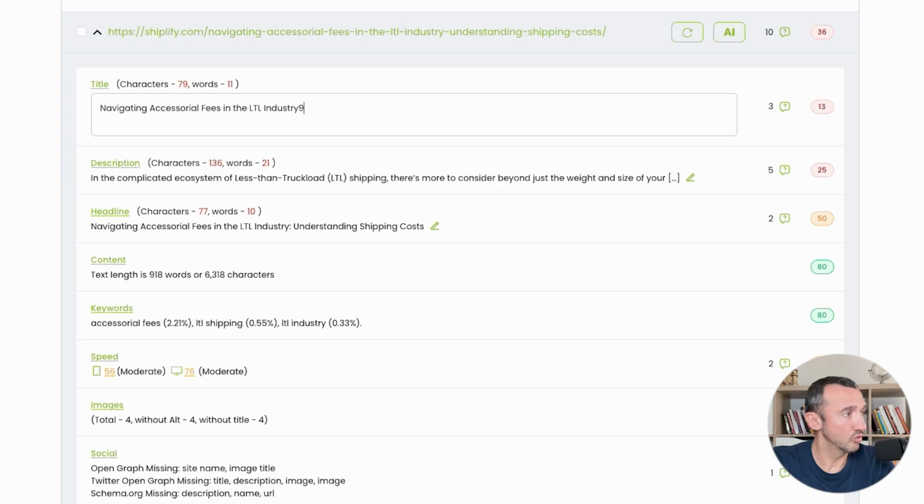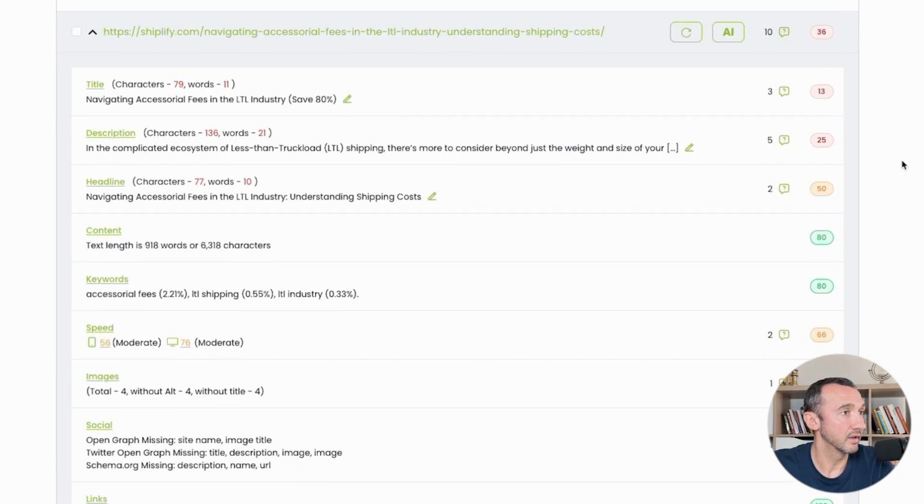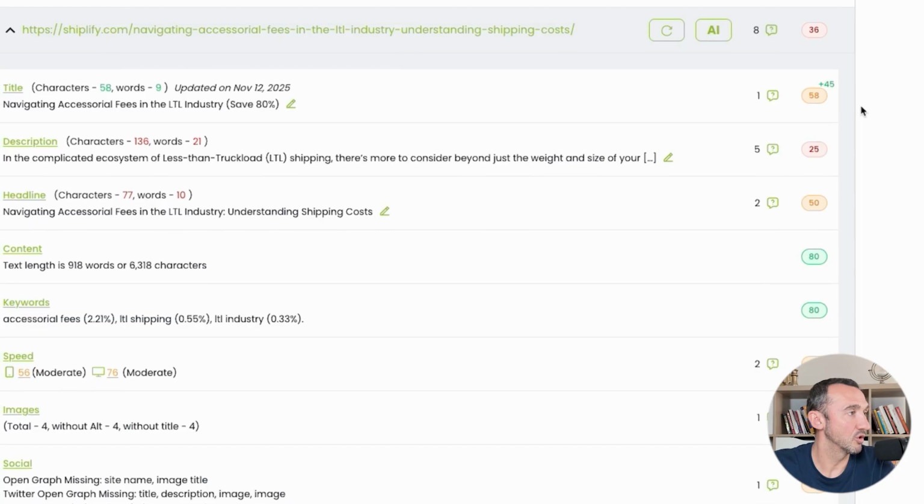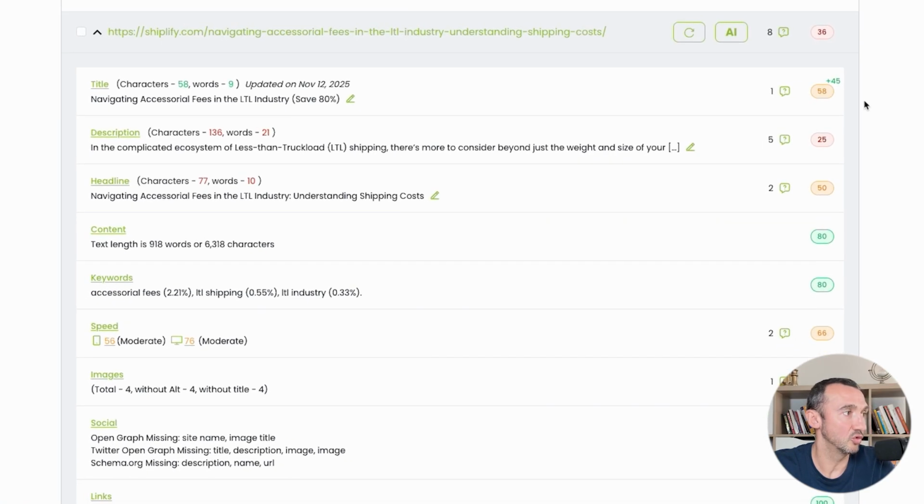Everything you need to do, just fix everything inside the platform, and you can see that I increased CTR by 45%. For one specific project, we increased traffic from 100k to 200k, doubled in 1 month by rewriting all these meta tags.